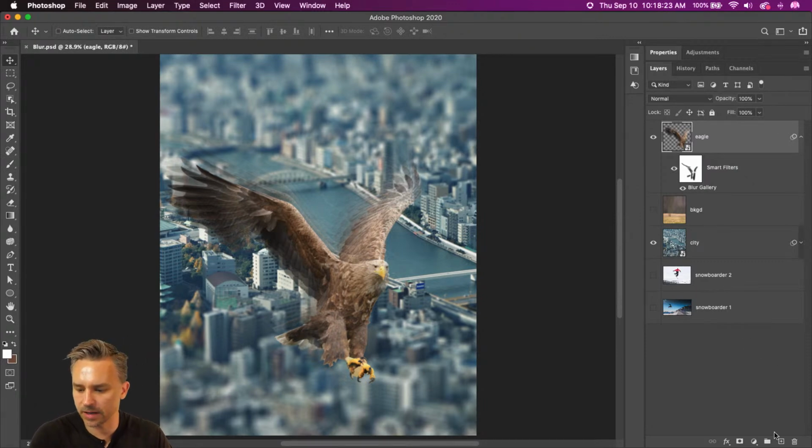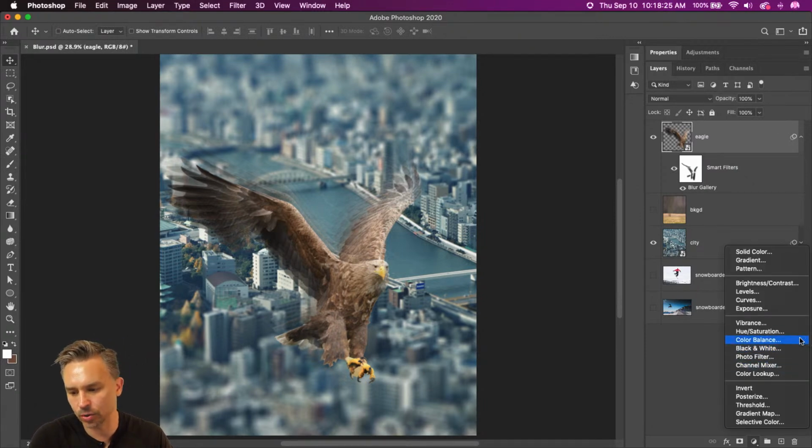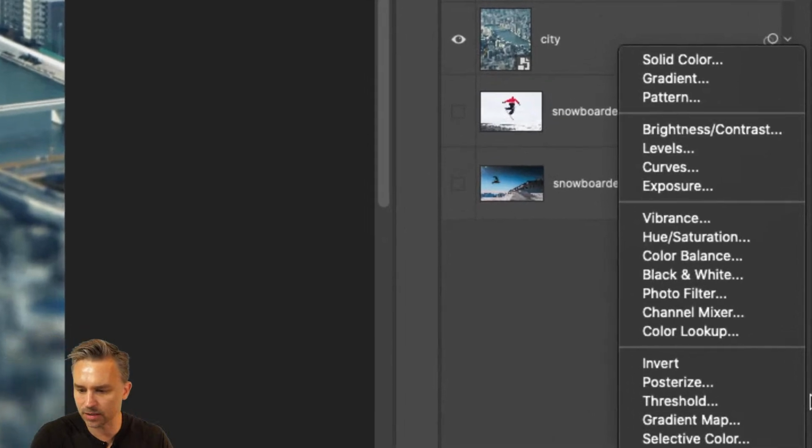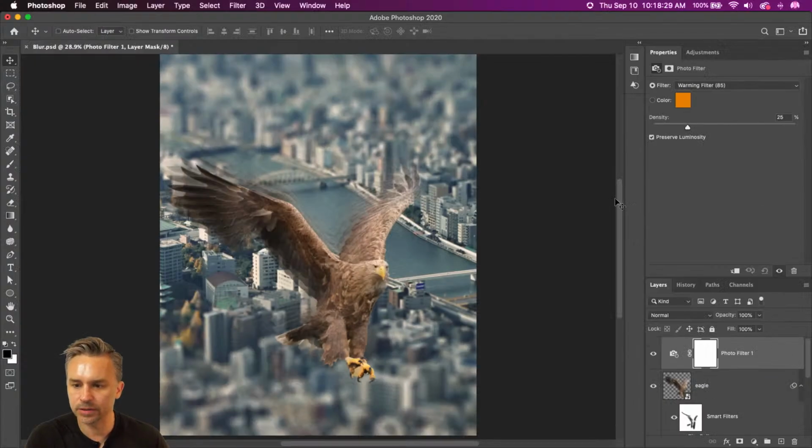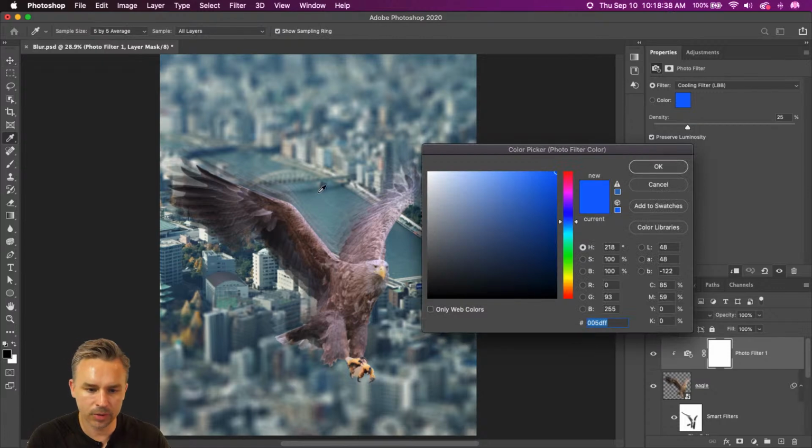If you do this, by the way, you're going to have to add a cooling filter. So I would go right down here, I would add a photo filter, and I would change this to a cooling filter, like so. I would make it a clipping mask and clip it just to that eagle. In fact, we can go with a color, and we could actually sample. Oh, why can't we sample? Oh, I know why. Exactly why.